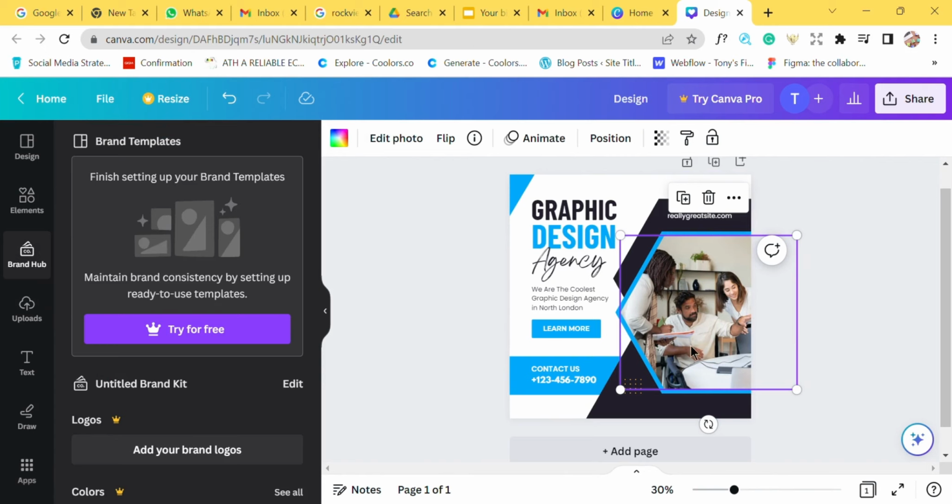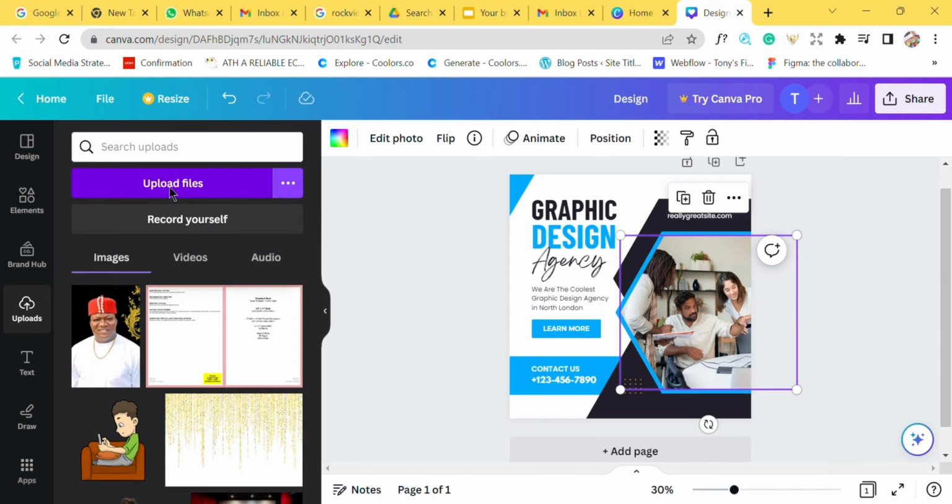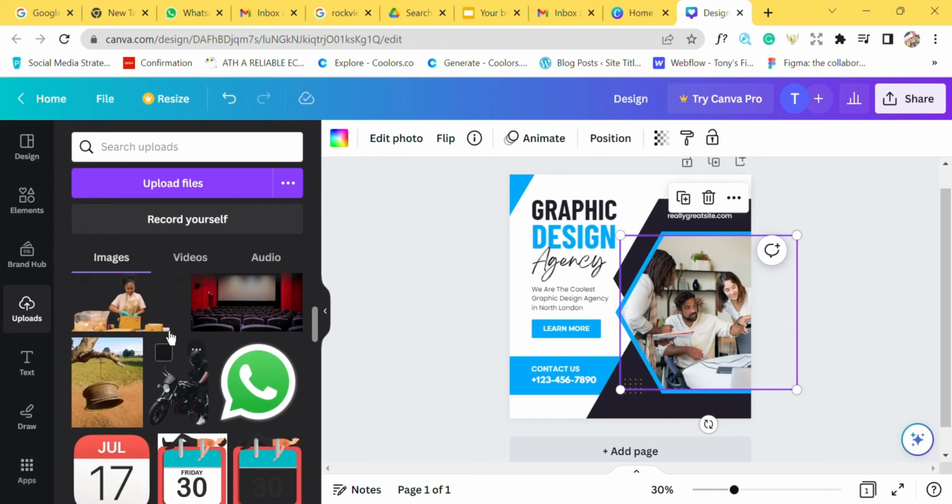So for me, I want to use this particular picture. I like the picture. But if I wish to ignore this "try for free", ignore this. This is because I'm using the free version for this tutorial. But if you wish to change this picture, just click on upload. If you click on upload, you click on upload file to come out like this. You can choose any picture of your choice from your computer and click open. The picture will come here and you can just use the picture.